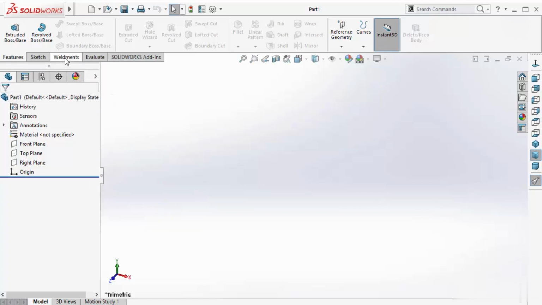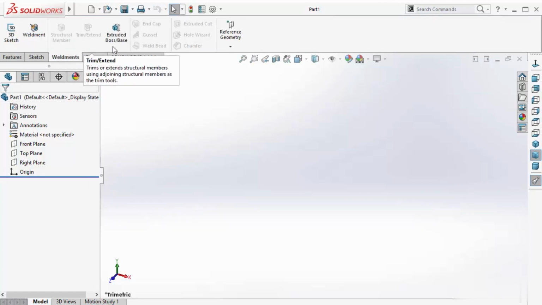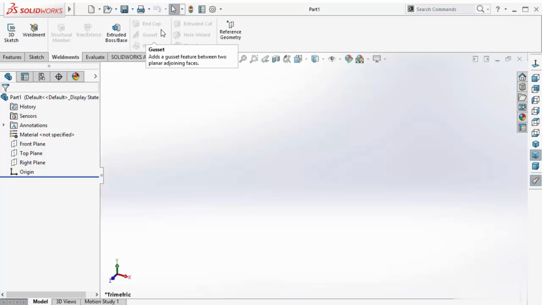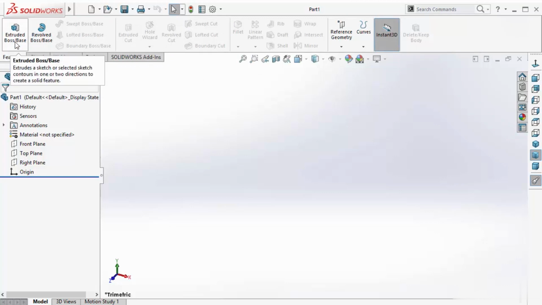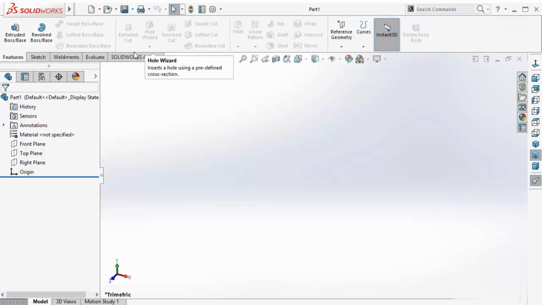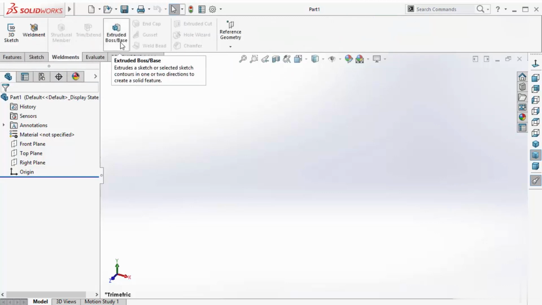Now go inside these Weldments, and there are a few new tools showing here. A few tools are new, as well as a few tools that are really very common, for example this extruded. If I go inside this features tab, this extruded or this fillet is also available inside these weldments. But inside it, structural member or weldment or trim, extend, all of these tools are new here. By combining all of these tools, we will create some weldment profile.